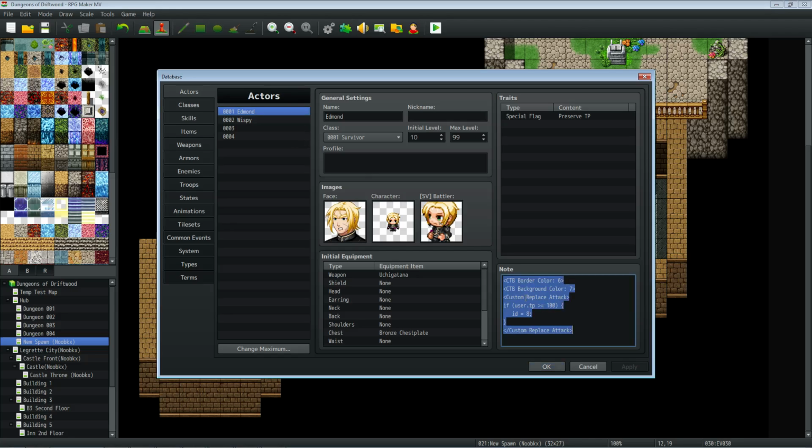So we've got custom replace attack, there's our note tag, and we're saying if the user's TP is greater than or equal to 100, then we're going to change our weapon to number 8, and that's all there is to it. If you want, you can even do an else if user.tp is greater than or equal to 75, then you can do another skill. So you can specify if you have 75 to 99 TP, then you can have a certain skill, ID equals 7. Weight was not going to be a great skill, but you can put in whatever skill you want right here.